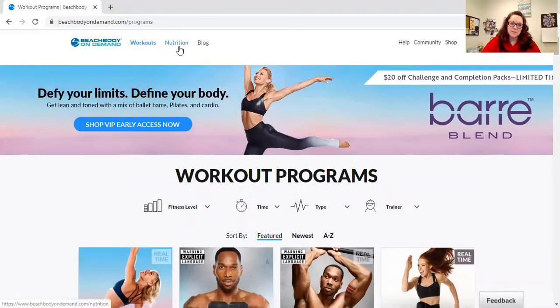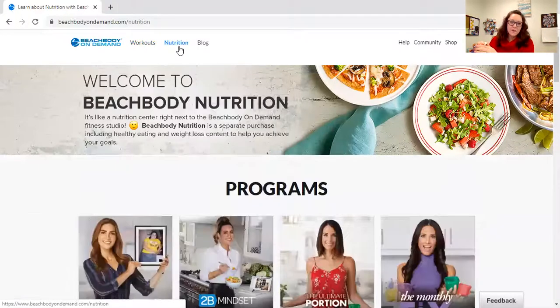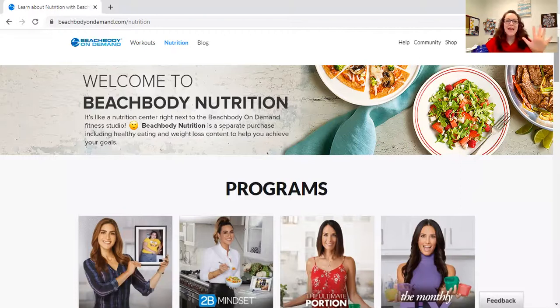Now let's talk nutrition. Depending on what nutrition program you have, that's what's going to be listed here. I have everything. I actually did the Ultimate Portion Fix for about 2.5, 3 years, and recently switched things over to 2B Mindset just because I really wanted to become certified in both. So I am a certified mentor in both Ultimate Portion Fix and 2B Mindset.